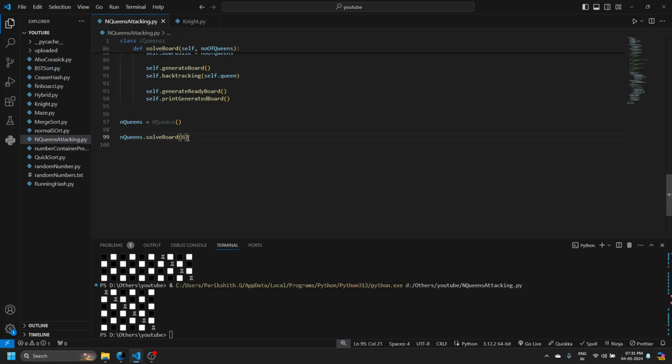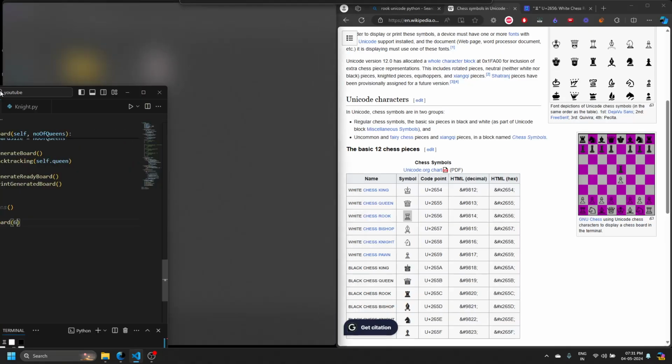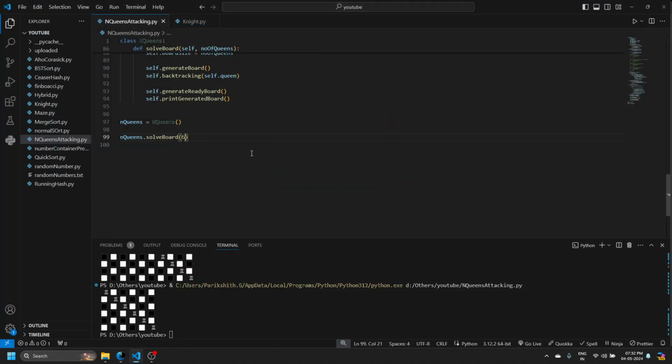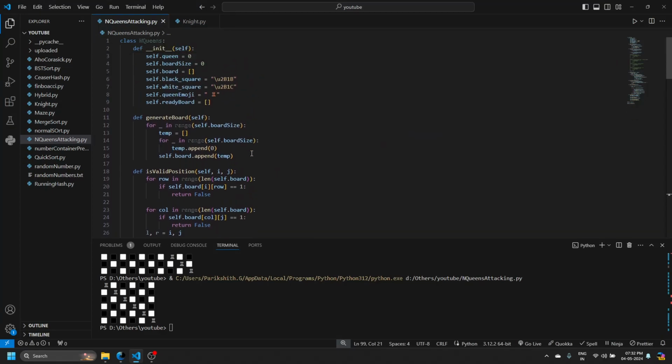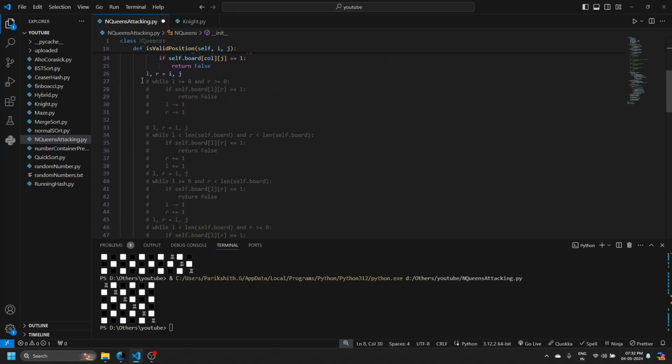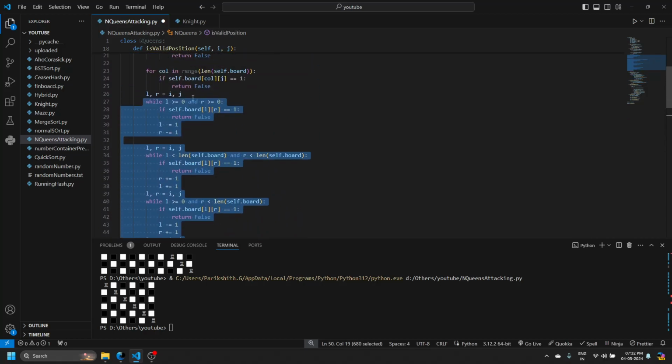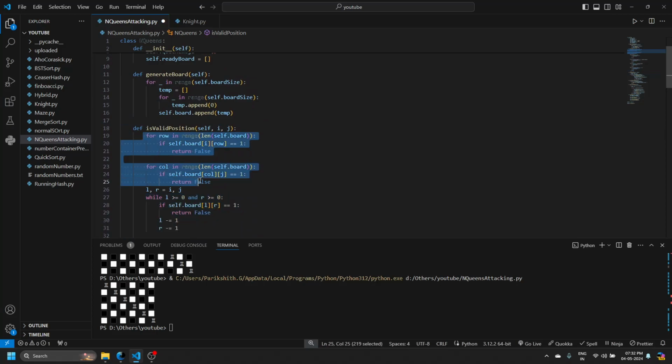Yeah. See, now you see that it is pretty obvious that no rook can hit each other. Yeah, let's do the same for bishop also. Let's have the bishop Unicode. So for bishop again, there is no need for major modification. Just uncomment this part and comment the above part.